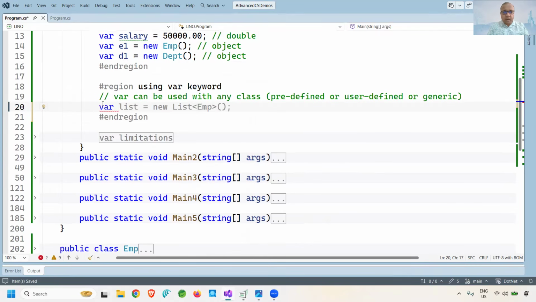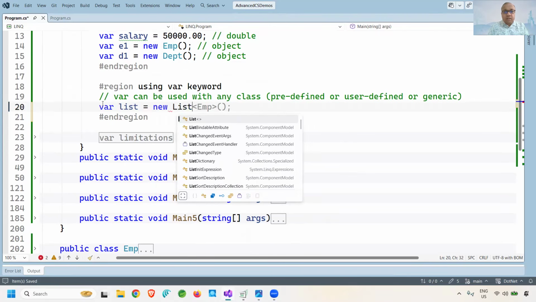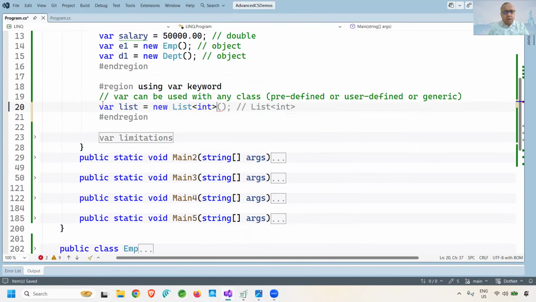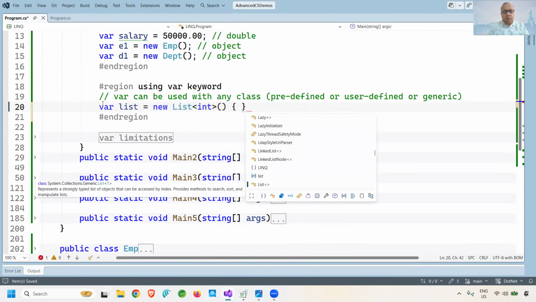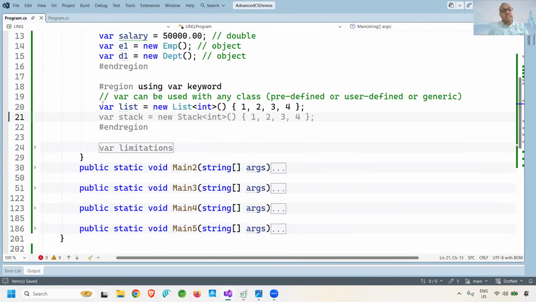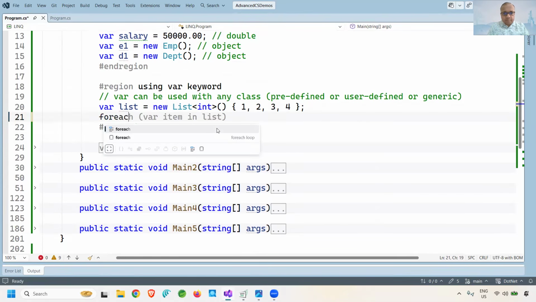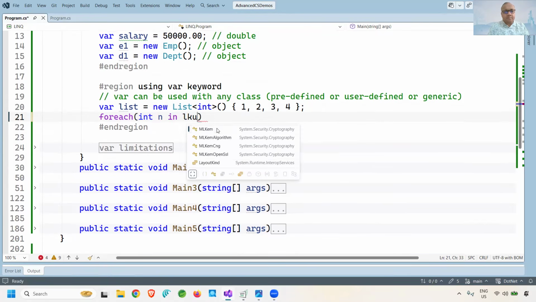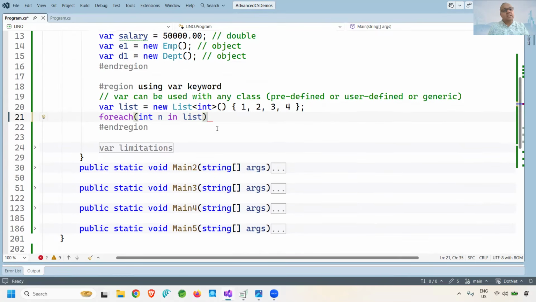So let me try var list, and I want to create a simple list of integers. We can also assign it some values, maybe 1, 2, 3, 4. And how do we access this list? How do we print this list? We can print it using the foreach loop. So to print it using a foreach loop, we will use foreach int number in list, because it is a list of integers.